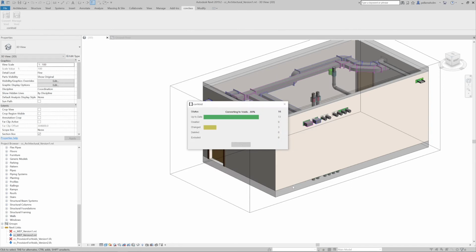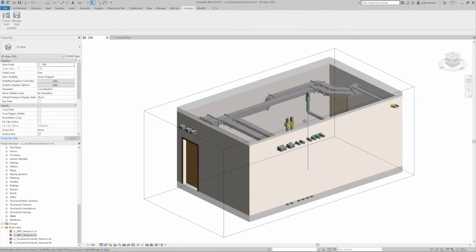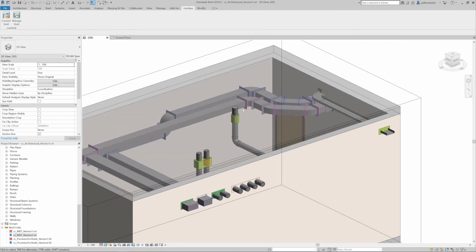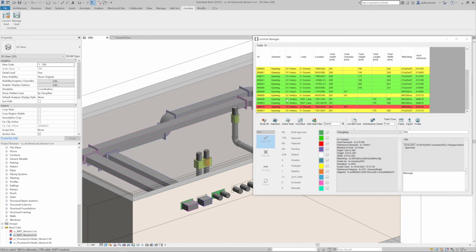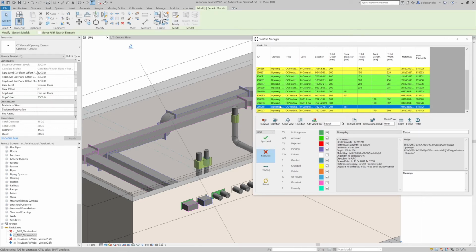The progress bar displays all detected changes. Start the conVoid manager again and check which changes have been made by the MEP engineer. The change log gives you an overview of all changed parameters.